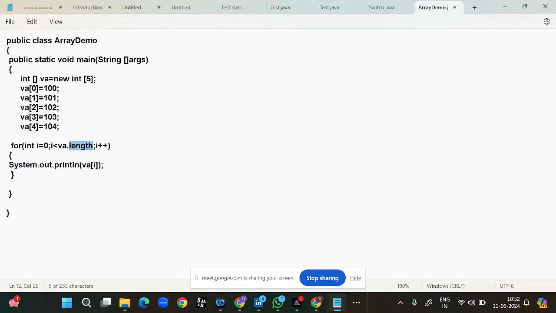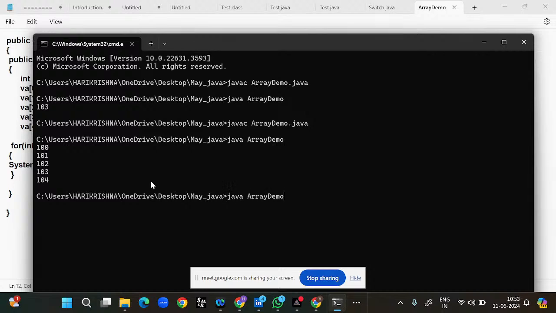In the previous case I mentioned the number, and in this case I am mentioning the property. Among those two, which one is recommended? This one is recommended. For example, if the array has multiple values, or you don't know the index positions, then among those two, va.length is the recommended one. So I am saving this, and we'll see what result we get.